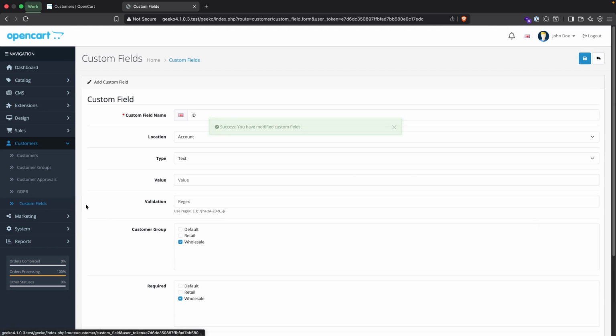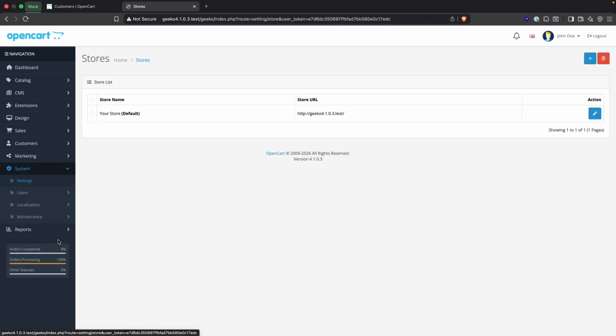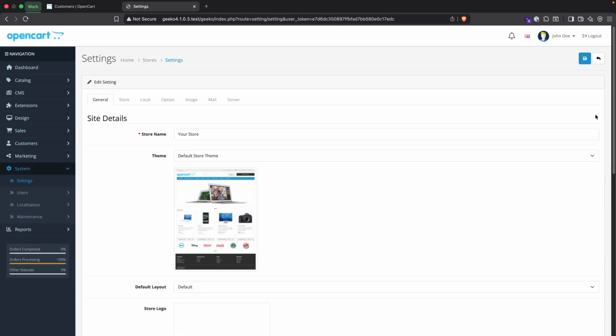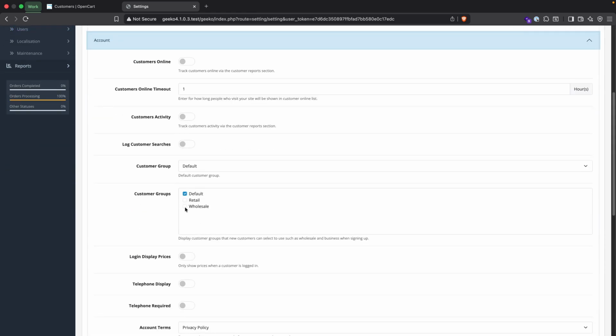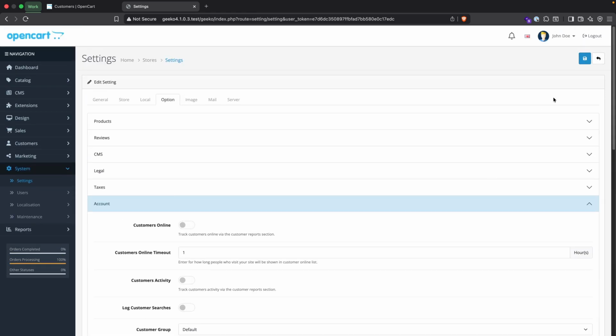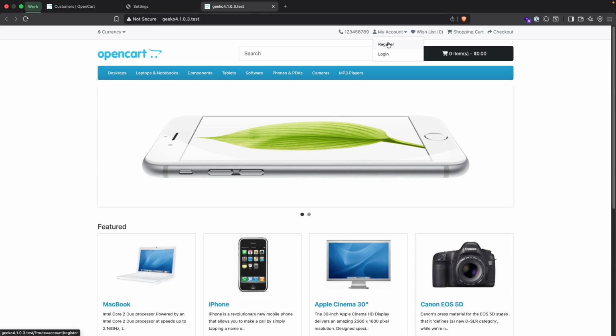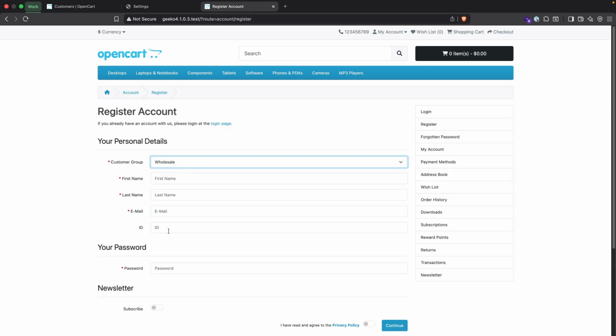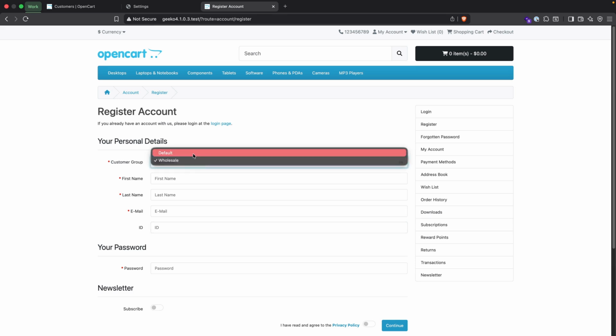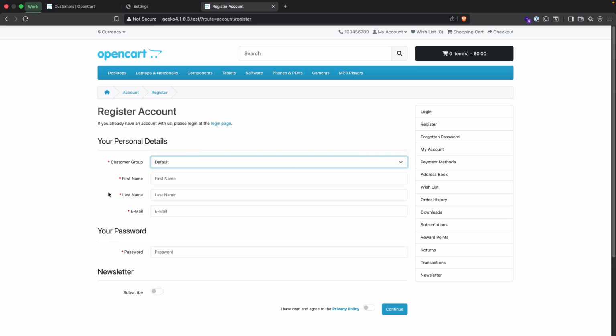Now to make this accessible when the user registers, we go to System, Settings, Store Settings, Options, Account, and we enable the customer group for registration. We save. Now, if we go to our storefront, go to Registration, and select the wholesale group, we can see that we have an additional field for this group. However, when we have the default group selected, this field will no longer be available.